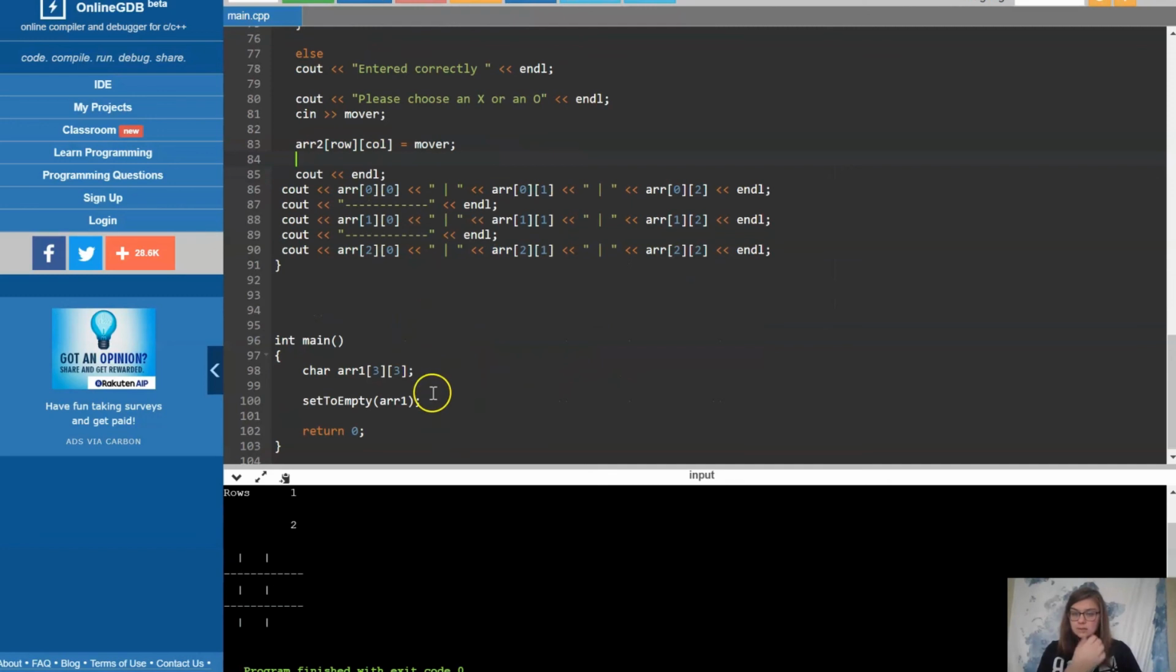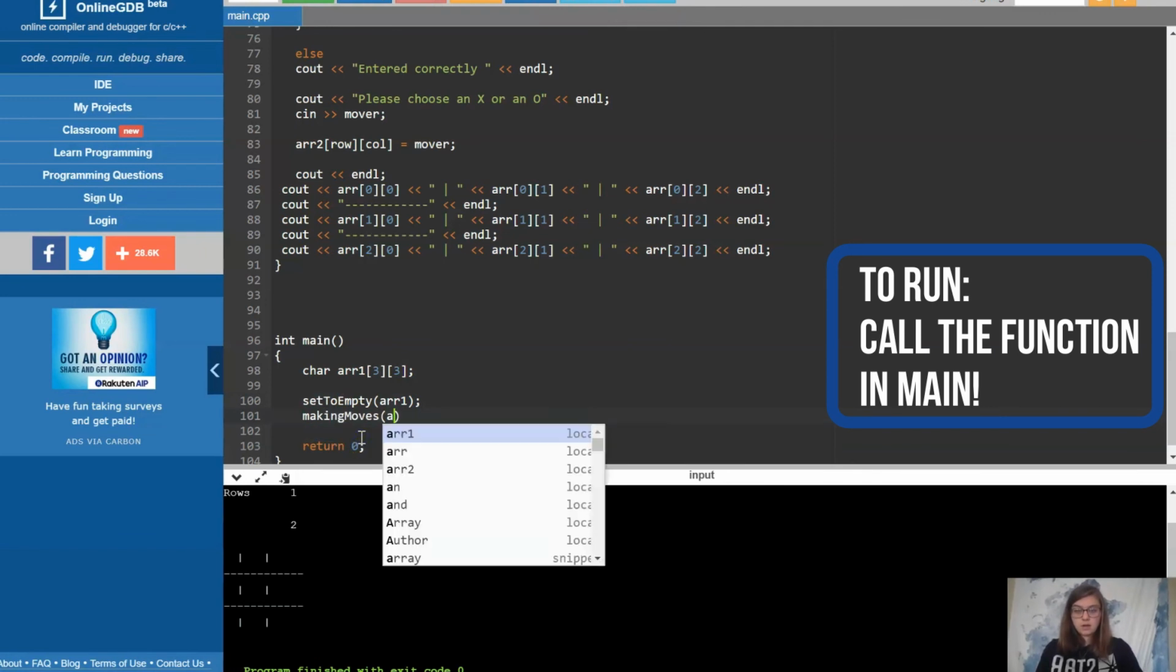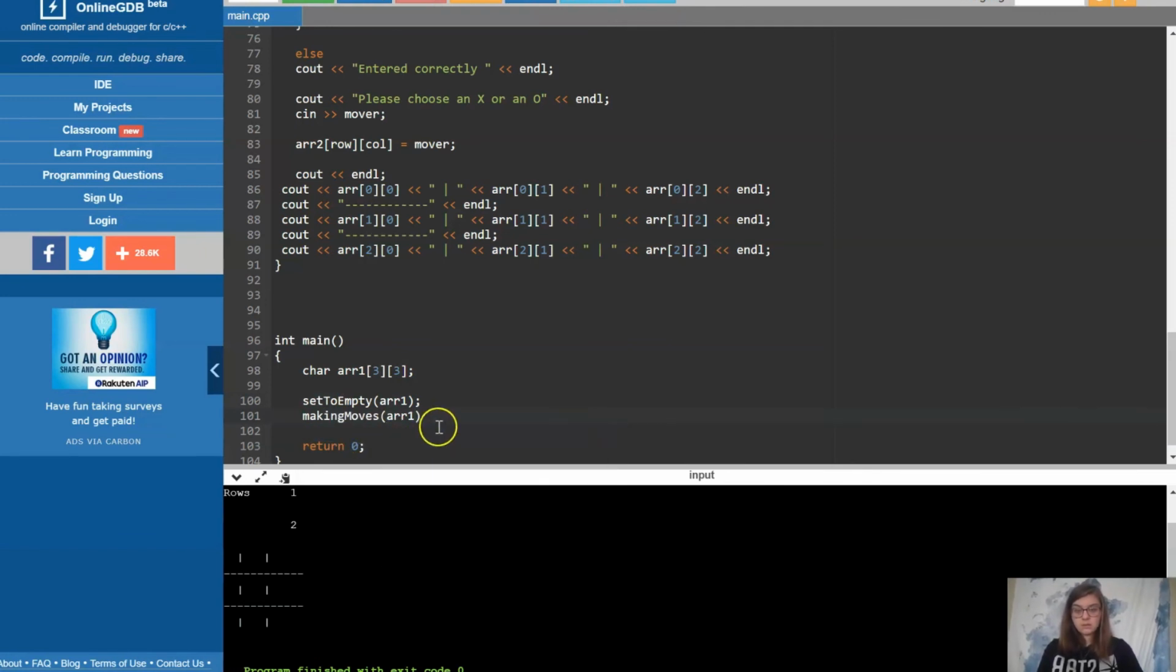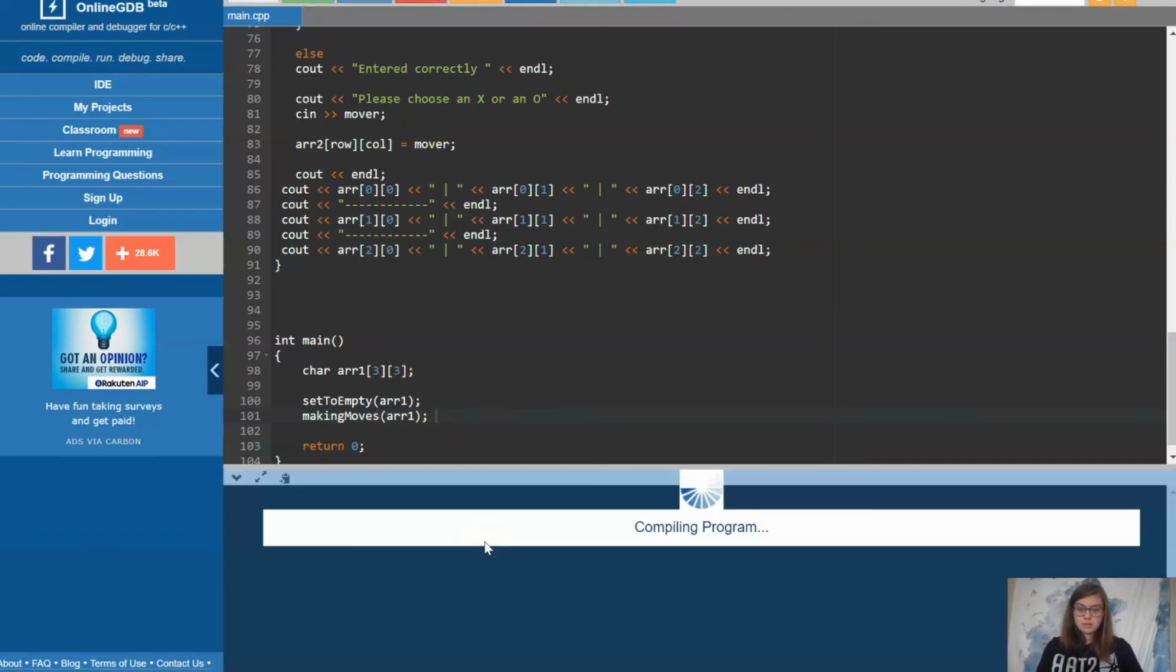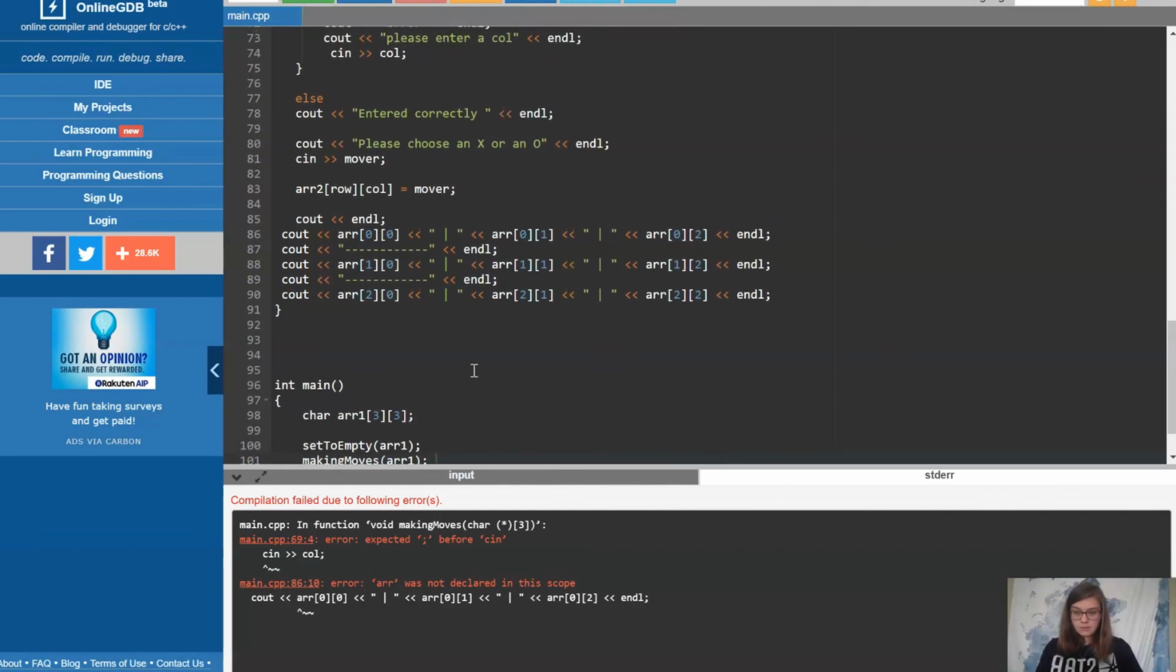So when we run this, first we're going to call the set to empty like we did before, and then we can call the making moves function, and then we can actually call array1. Remember, because that's going to be our 3x3 array. So when we run this, we get an error. Let's see. We have an error in line 86. So, oh yeah, of course. This needs to be array2.